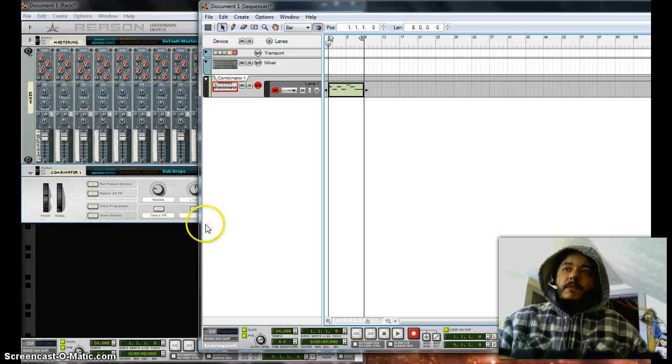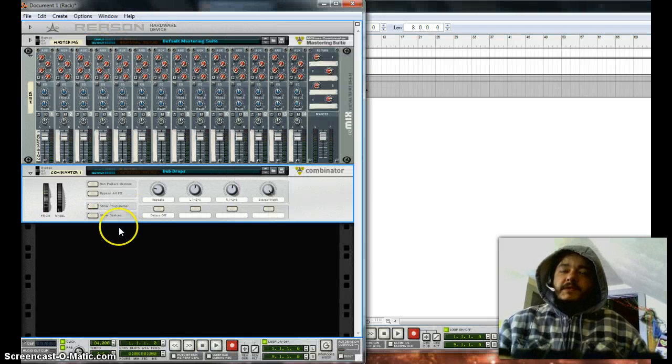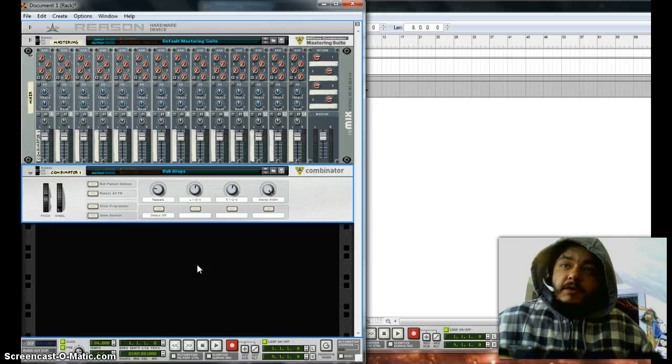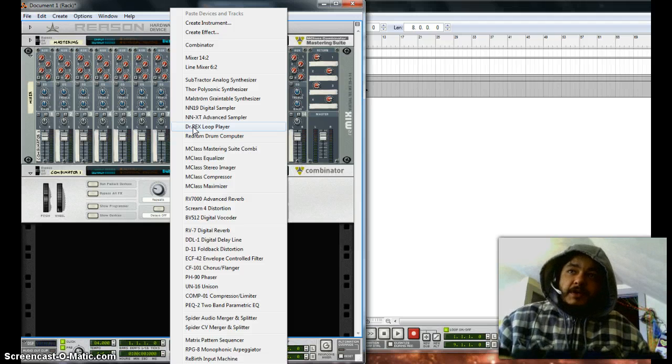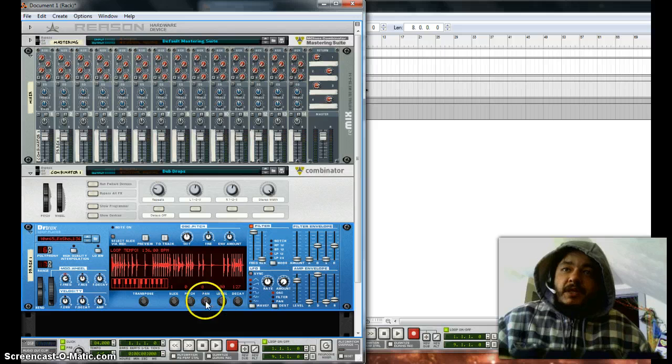Alright, now let's say we want to lay down a drum pattern after that. Now you can either use a preloaded drum pattern with Dr. Rex Loop Player. I'll show you how to do that real quick. Dr. Rex Loop Player is just like the best cheating tool you can ask for if you're into that kind of thing.